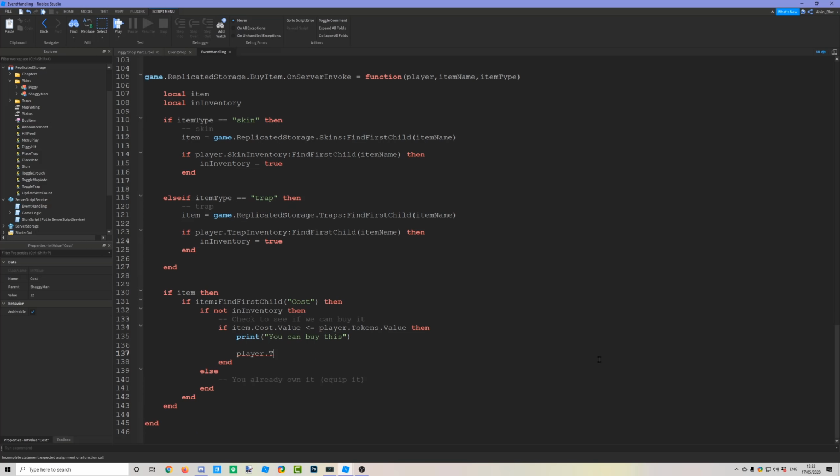So we say player.tokens.value equals player.tokens.value minus item.cost.value.